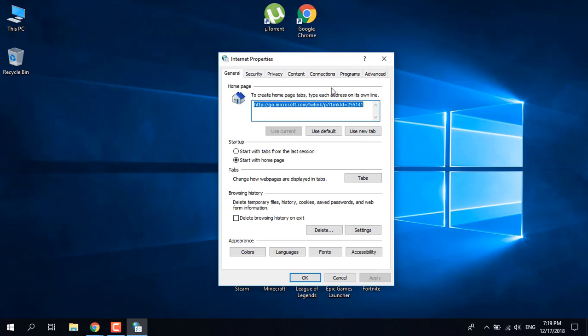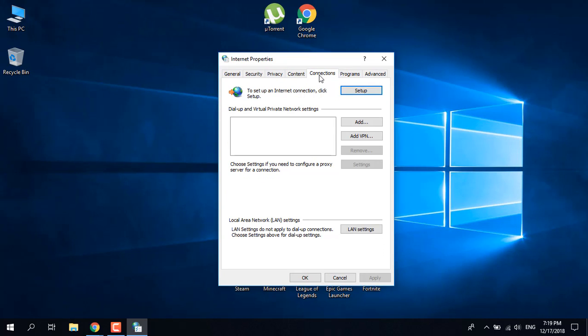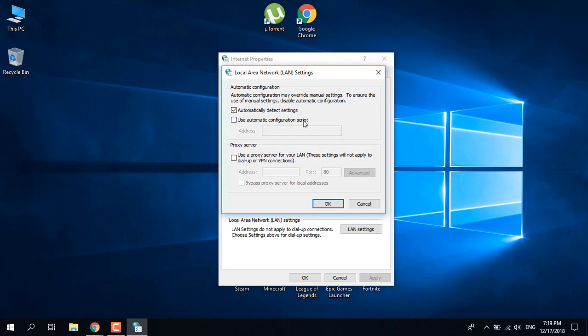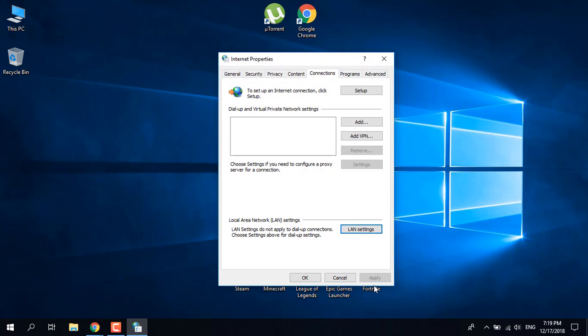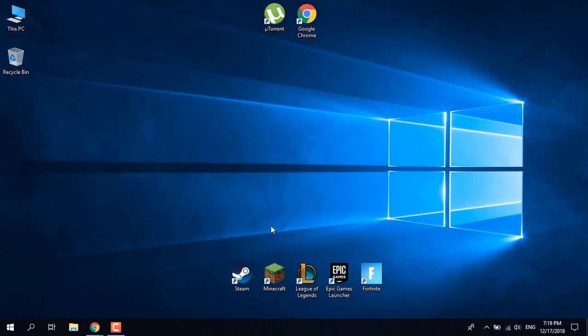Now you want to go to the connections tab and click on LAN settings. Once you're here, you want to have automatically detect settings checked. So you want to check that and click on OK, click on apply, and click on OK again. Now just restart your PC, and that's it.